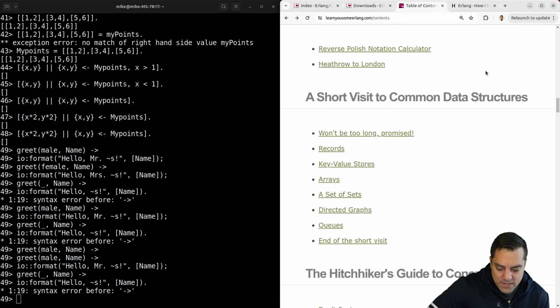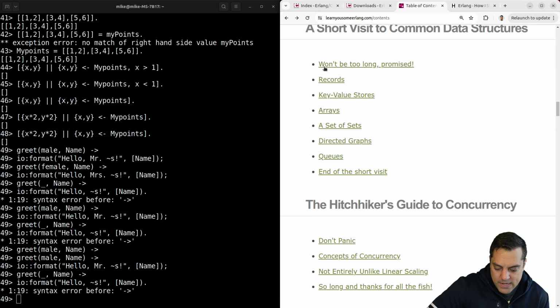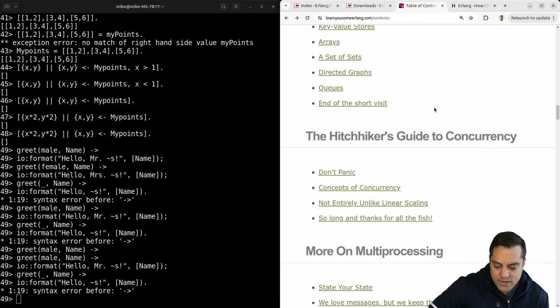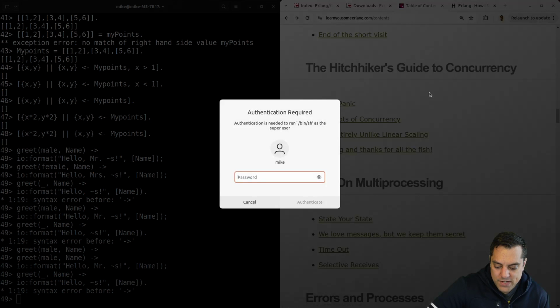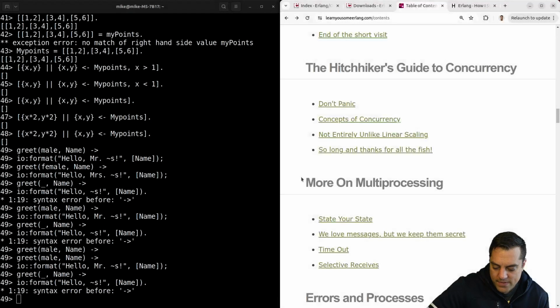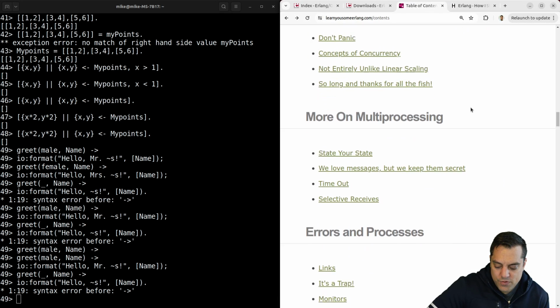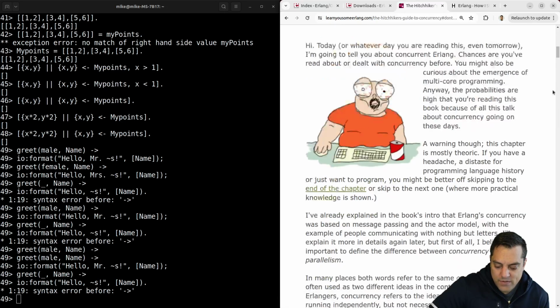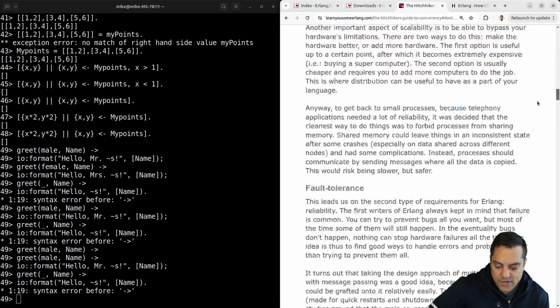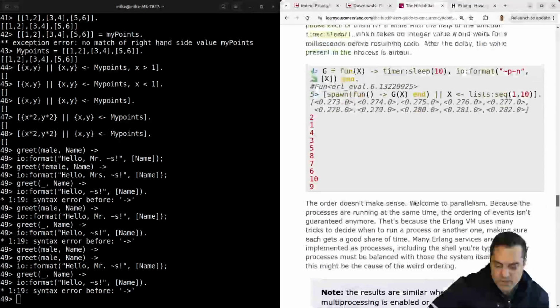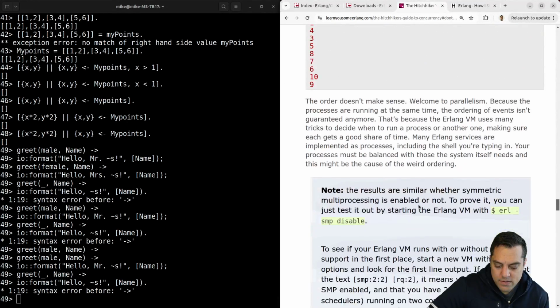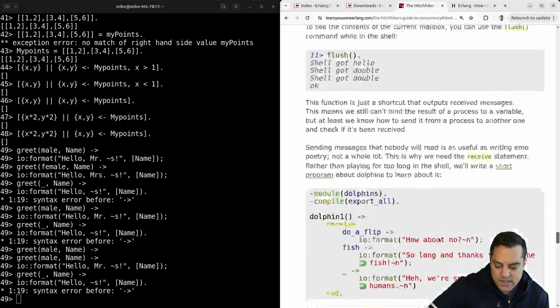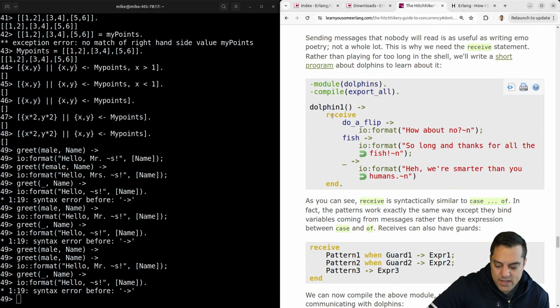Let's see. I want to do something concurrent here. Okay, key store value here. Hitchhiker's Guide to Concurrency. Oh, what's this? An error message? Whatever. Okay, don't panic. Concepts of concurrency. Let's see if we can find something. This might just be like an introduction. Let's see here. Timer.